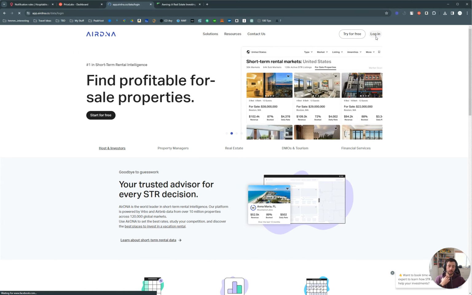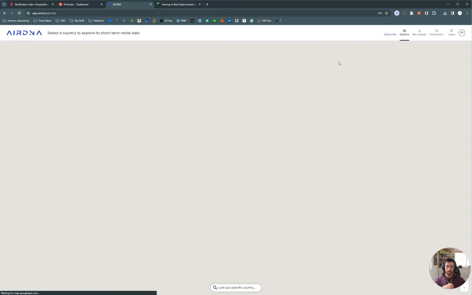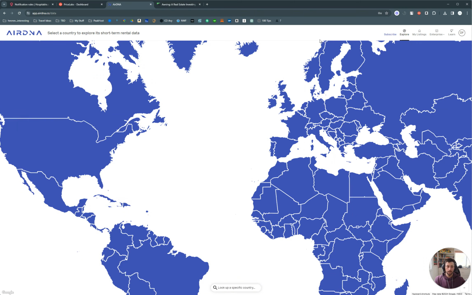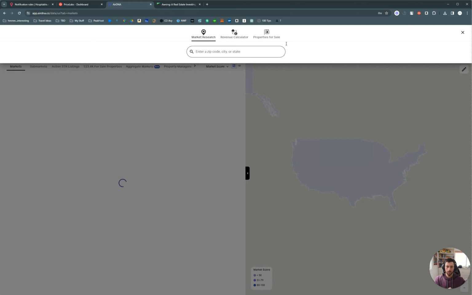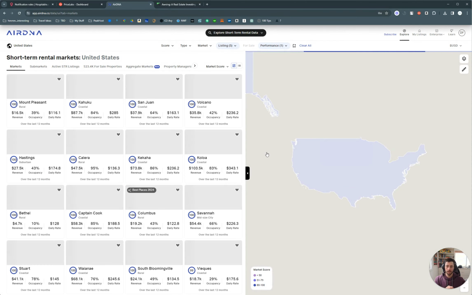I can show you what it looks like on the inside. And this is fairly similar between paid and free. Just some of the things that you're going to be able to see. But let's go ahead and pick a country. Well, first and foremost, let's just see what this main page looks like, and then I'll show you.